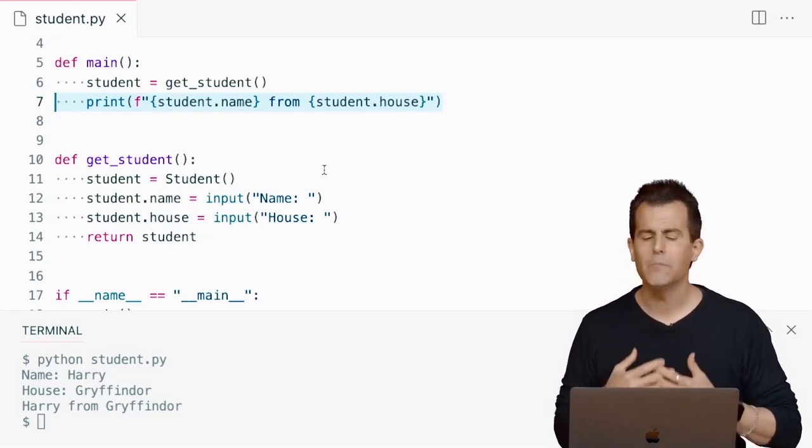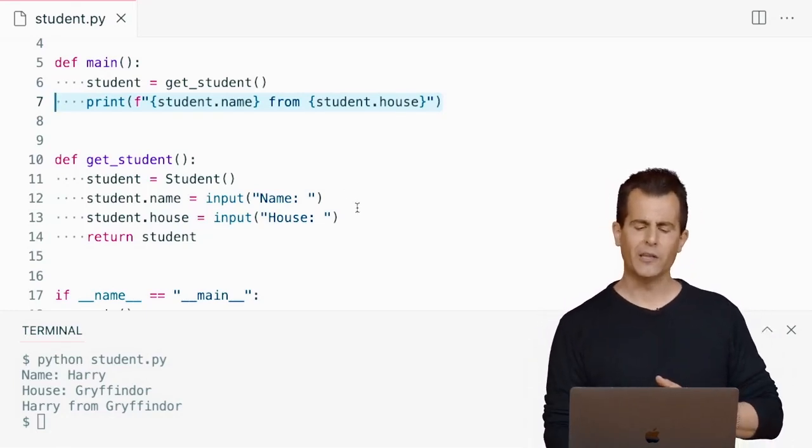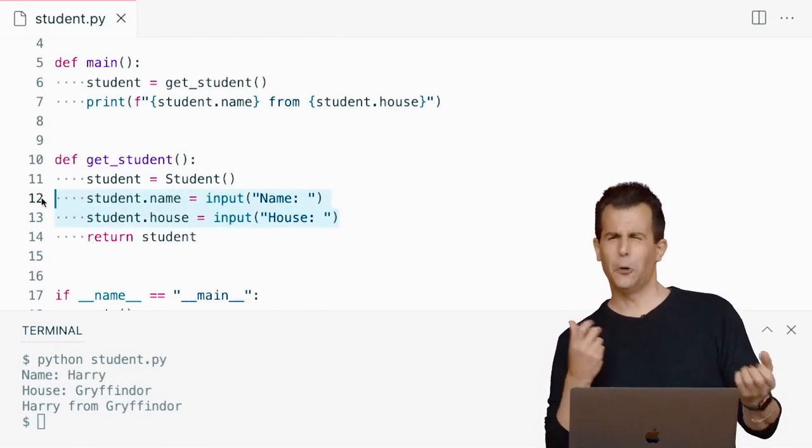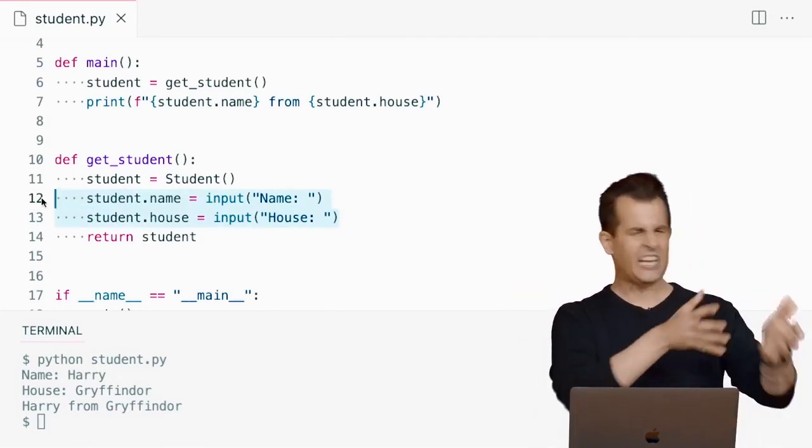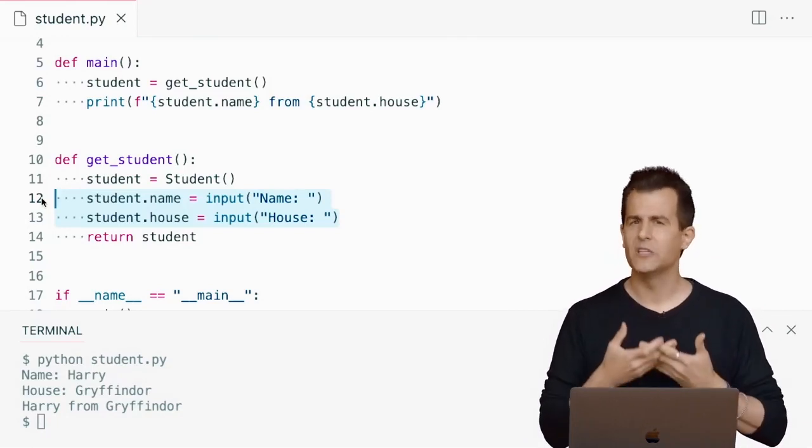Well, let's go ahead and add a bit more functionality here, because right now on lines 12 and 13, this is a little manual. And it's a little reckless of me to just be putting anything I want inside of this student object.